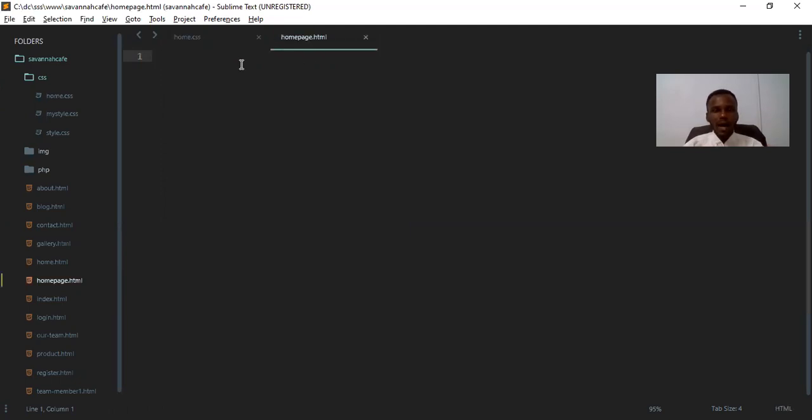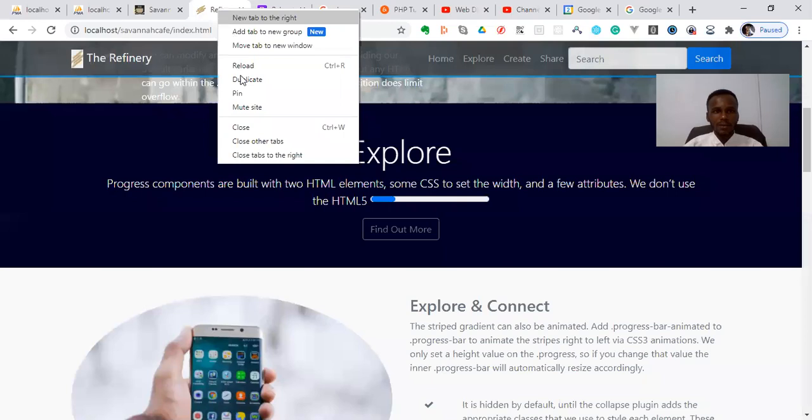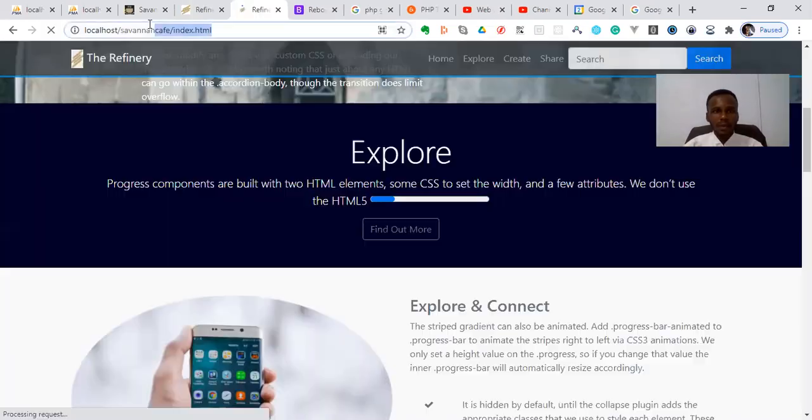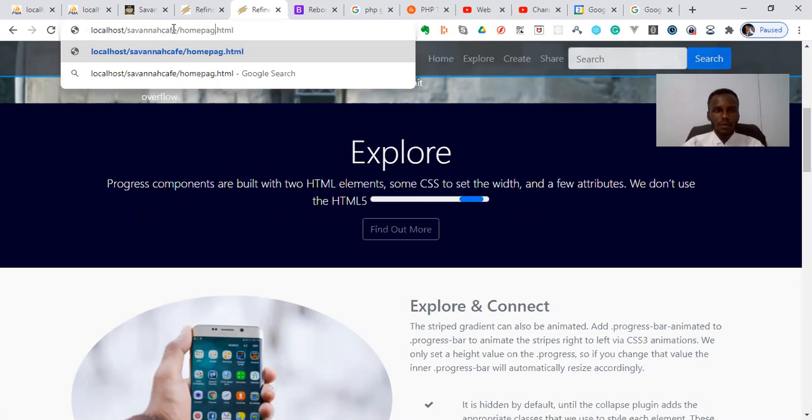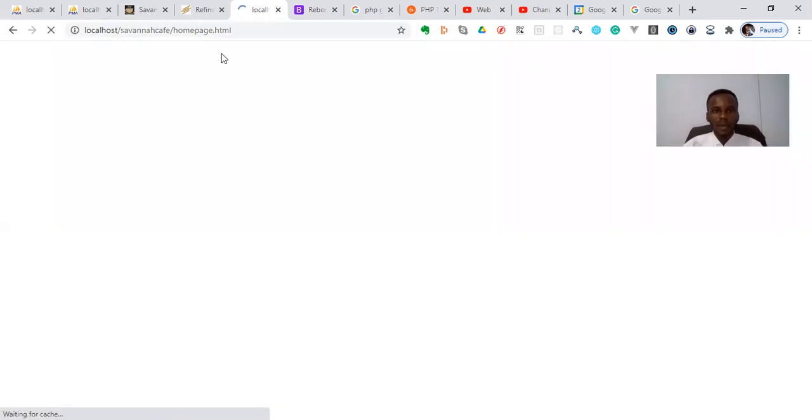Now, I'm going to explain some of the things and we'll try to display some of them on our page. If I come to my browser, duplicate this page, and type the name of the file I want to open, homepage.html, it's going to be blank because I've not written anything on it.